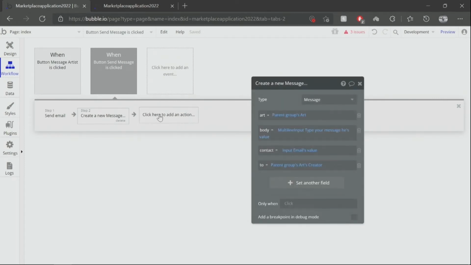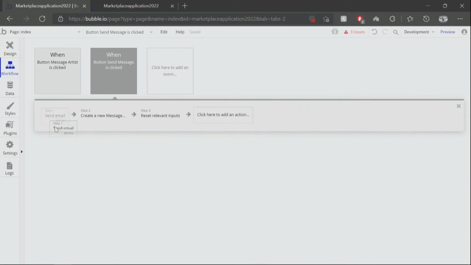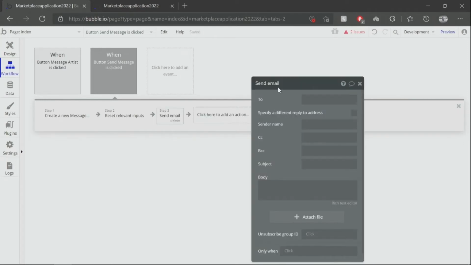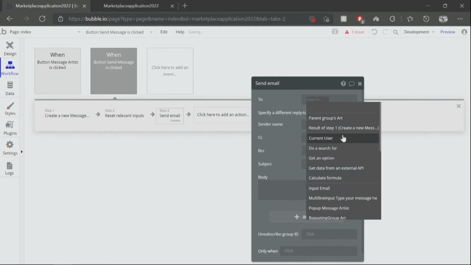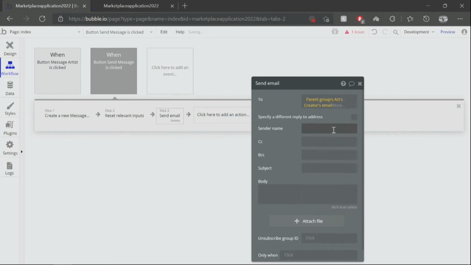Once we create a new message, we want to reset the relevant inputs, and then we want to send the email. So as you can see now, it actually sends the email first. So what we can do is we can double click and drag it here. So now in the email, we want to address the email to the parent groups art's creator email. Okay. And the subject could be, so this is where we type in some of the preset data, new message about your art.